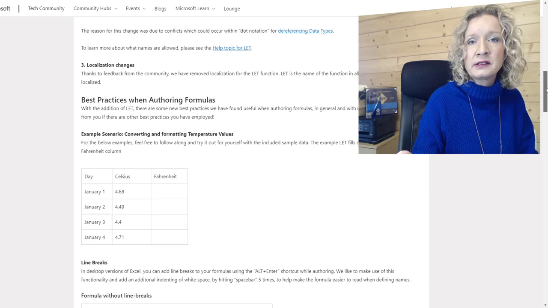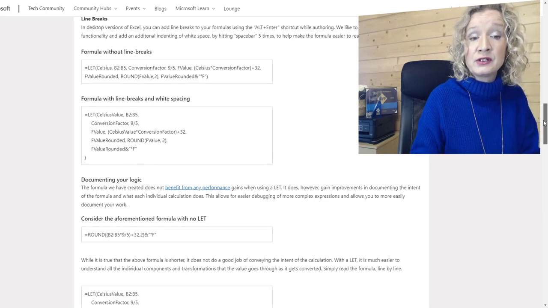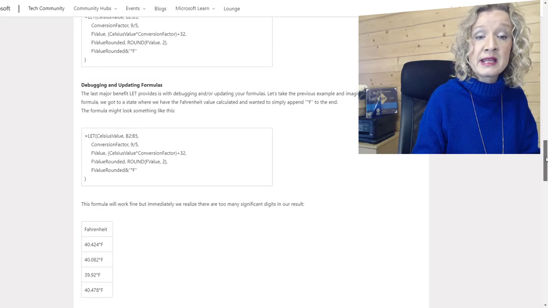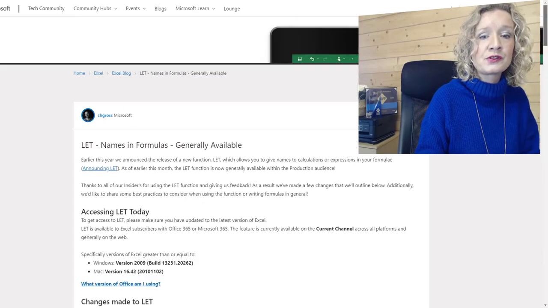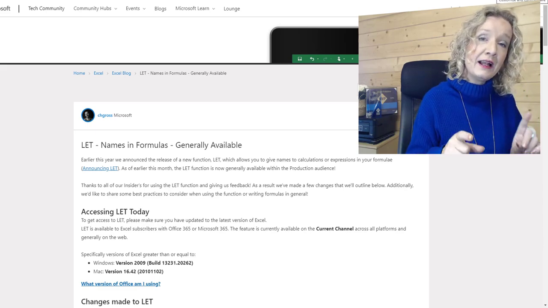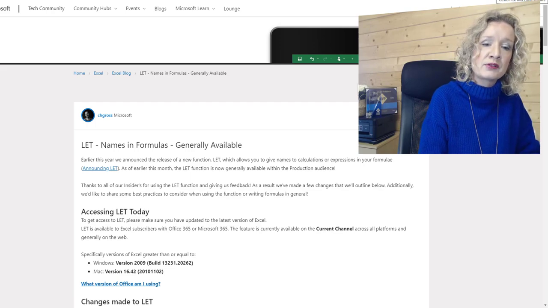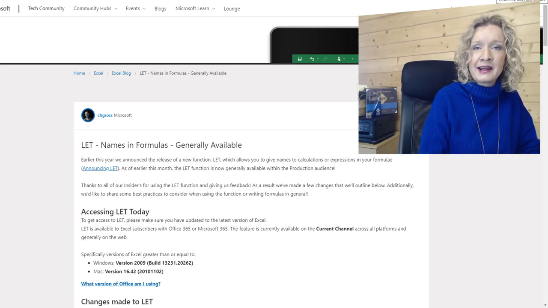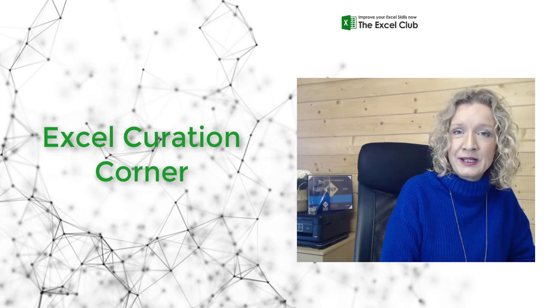So the article gives best practice ideas. It tells you how to put in the line breaks. It gives you information on debugging and all that sort of stuff. So do hop over and take a look at that article on the Tech Community Microsoft blog on the LET function. So that's it for this week's content.